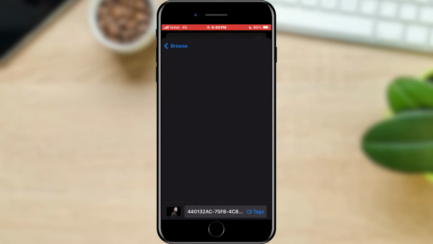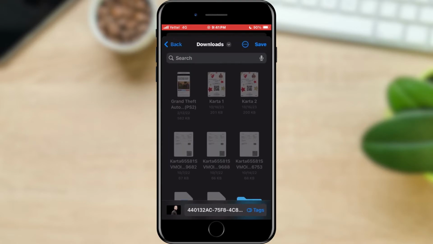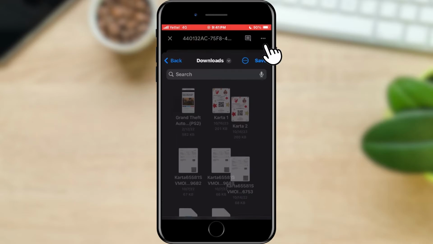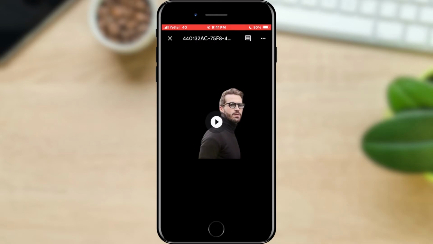and tap on it. A new window will ask us to select the location where we want to download the video. I will select the Downloads folder and click on the Save button located in the upper right part of the screen. Our video has now been downloaded.